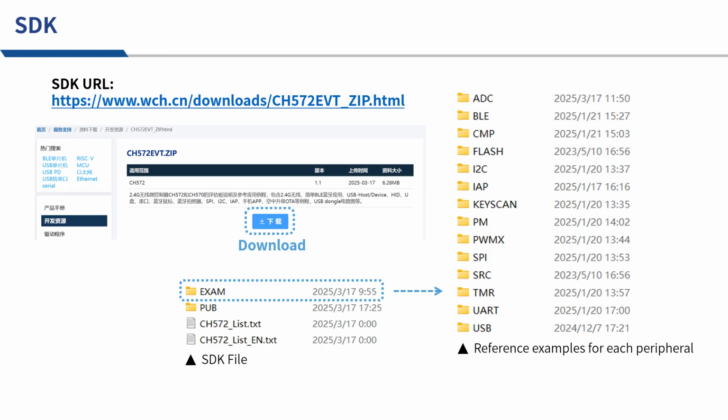The SDK file of the CH570 can be downloaded from the following address. The example file contains reference examples of the use of various peripherals. The PUB file contains the reference schematic of the CH570.